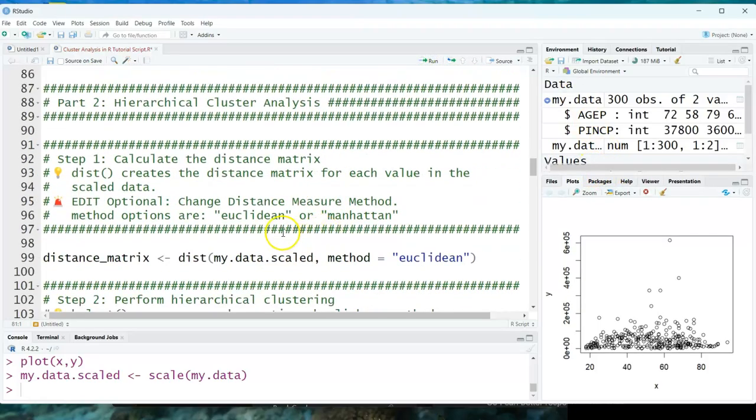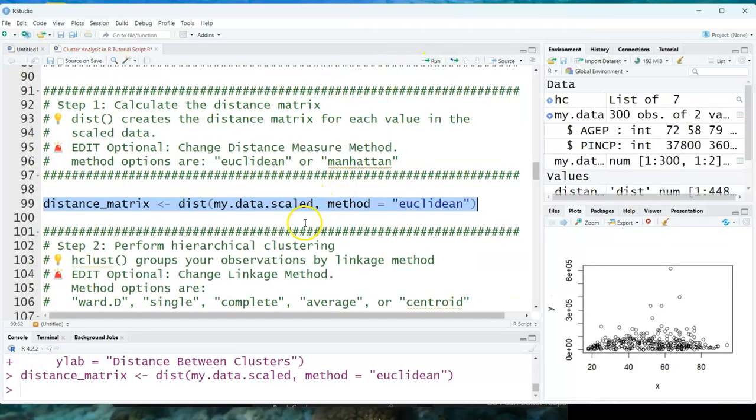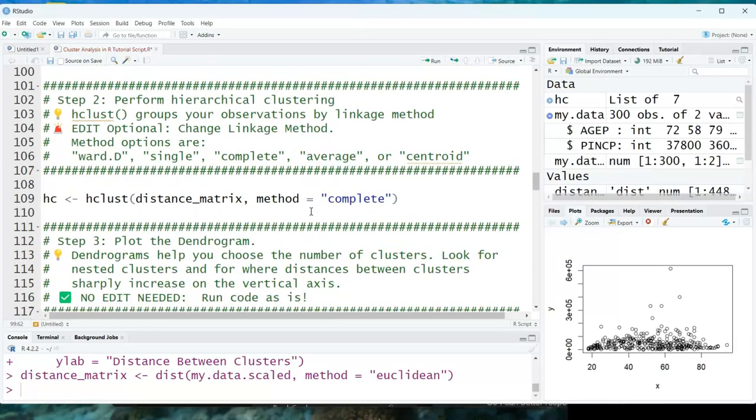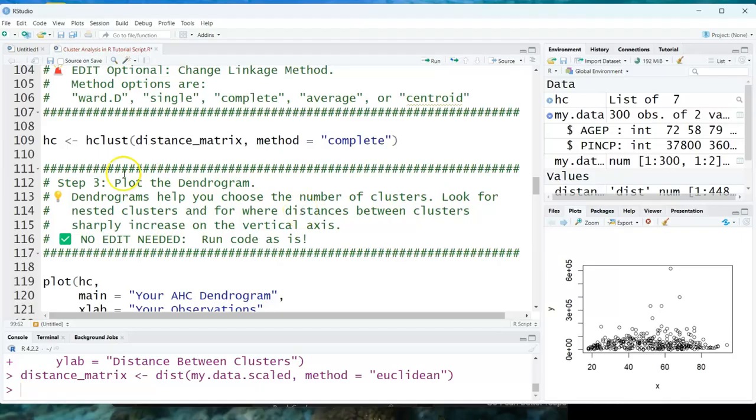Now we're ready for part 2, creating our hierarchical cluster analysis. The first step is to create our distance matrix. We can put in our scaled data, and I've chosen the method Euclidean. This is something that you can change later. Highlighting the code, click Run. Once I create my distance matrix, I can move on to performing the clustering with hclust.